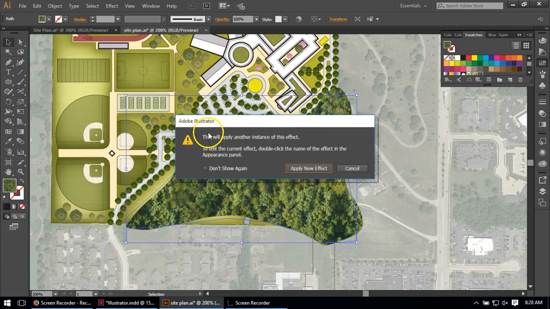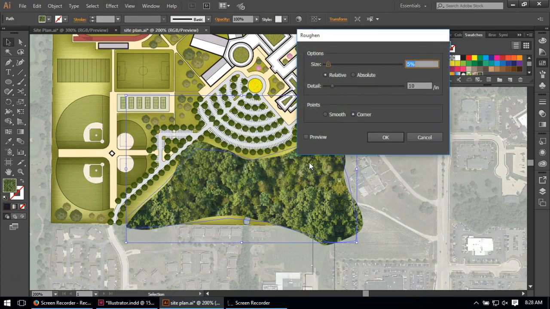And if you get this message that says you're going to apply the same effect, yes, I want to apply a new effect. I want to roughen a second time here. In this case, again, the settings will depend on your particulars and your drawing and your scale and things, but most likely, you're definitely going to need smooth. In this case, I'm actually going to switch this to absolute on this tab, which is not something I typically do. And I'm going to make this a small number. And we can do a preview here.